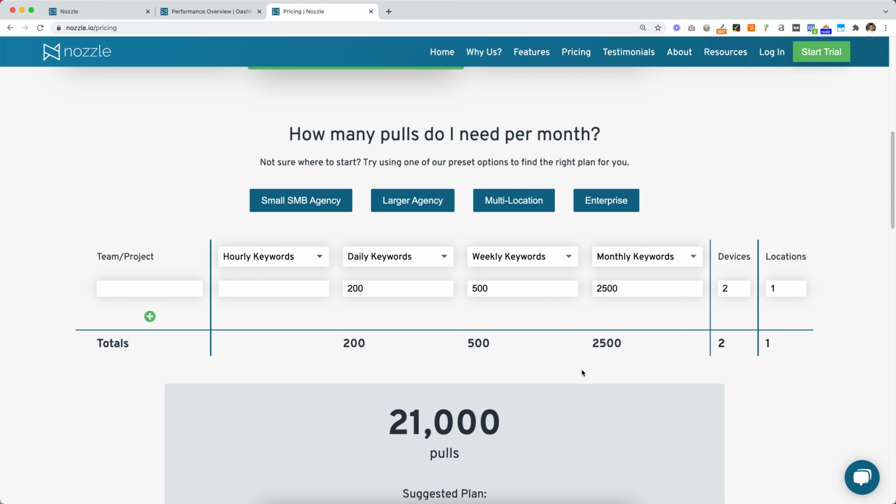The easiest way to find out how many keyword polls you will need every month, or how many you might want to use every month, is to go to nozzle.io/pricing and scroll down to this calculator. By default, it loads in this scenario where if you were tracking 200 keywords daily, 500 keywords weekly, 2,500 keywords monthly on 2 devices from one location, that would total 21,000 keyword polls in a month.